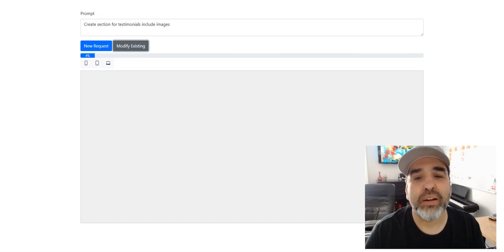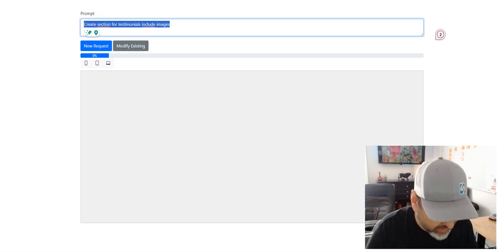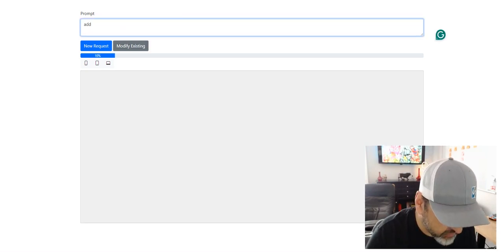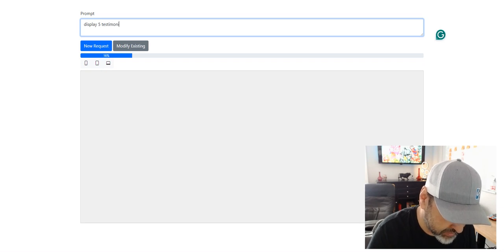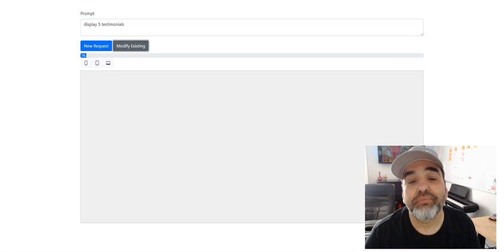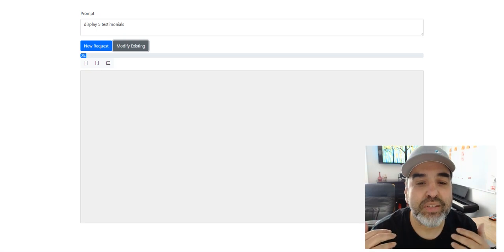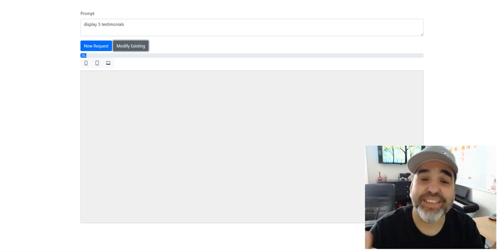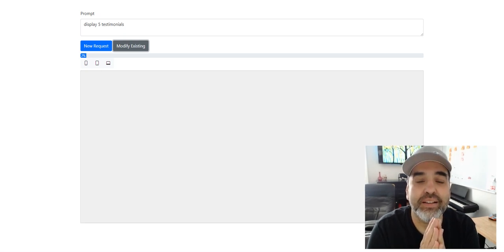And look, I clicked on modify without telling it what to modify. Dumb rookie mistake. All right, here we go. Add, display 5 testimonials. Let's see what it does. So it just stopped what it was doing, and now it's stopped again at 2%. Come on. Here. All right. So this is probably good.